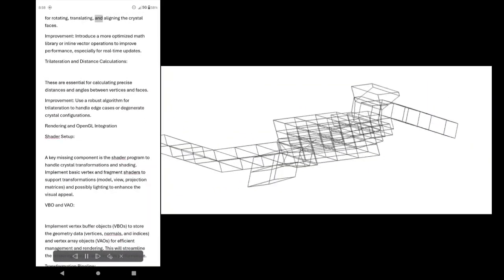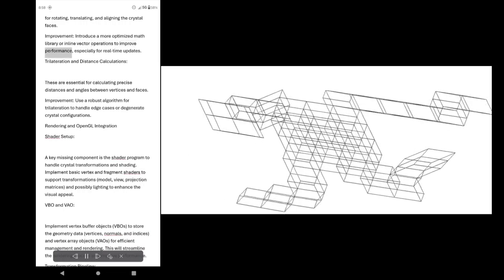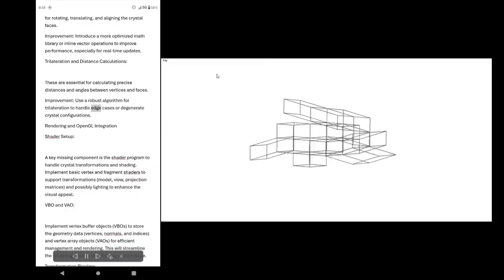Mathematical and geometrical operations. Vector operations. Functions like myRotate3 and myAddVec3 handle vector mathematics, which are essential for rotating, translating, and aligning the crystal faces. Improvement: introduce a more optimized math library or inline vector operations to improve performance, especially for real-time updates. Trilateration and distance calculations. These are essential for calculating precise distances and angles between vertices and faces. Improvement: use a robust algorithm for trilateration to handle edge cases or degenerate crystal configurations.